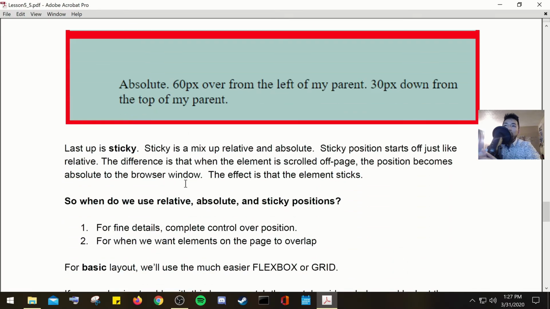Sticky is a mix of relative and absolute. So sticky position starts off just like a relative. The difference is that when the element is scrolled off page, the position becomes absolute to the browser window. The effect is that the element sticks.